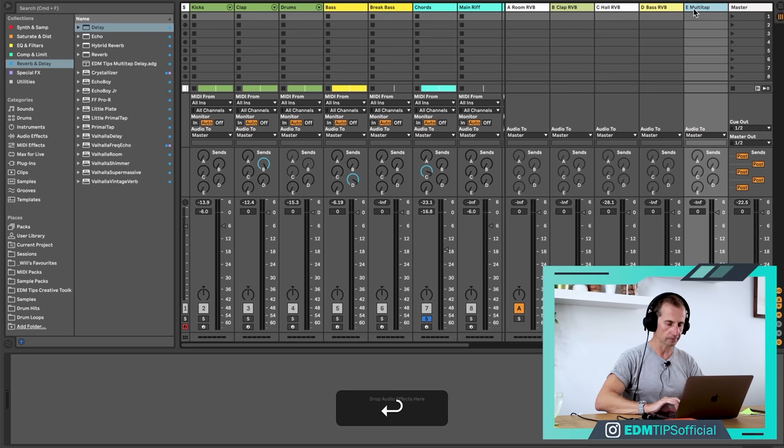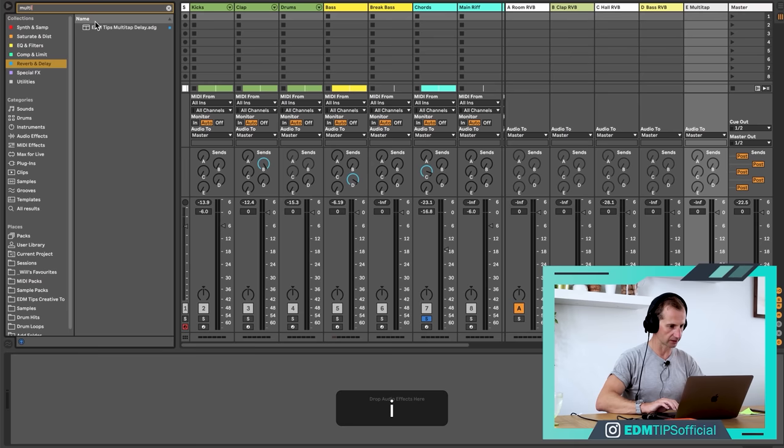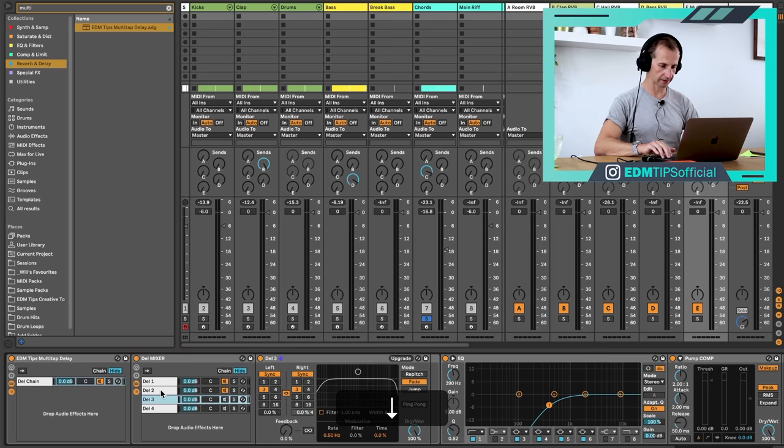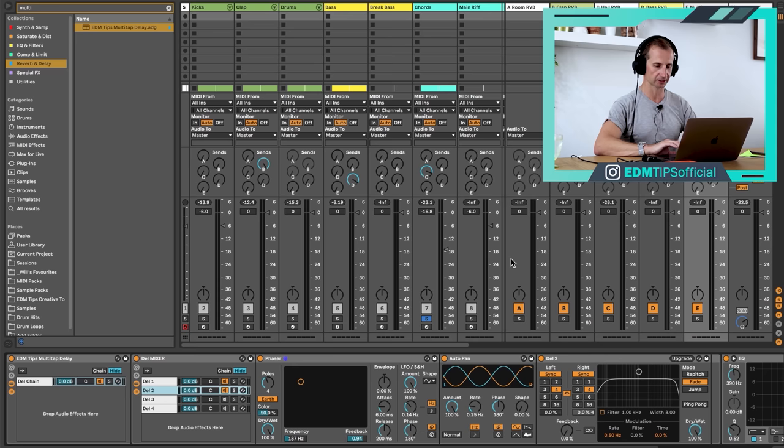And the way I'm going to do this is, I've actually created one anyway, so let's just look at it. EDM tips multi-tap delay. So all it is, is several different delays, and each one has got a different delay speed. And then I've got phasers and flanges and whatnot after them, just to create some really cool stereo effect. So let's listen to this.